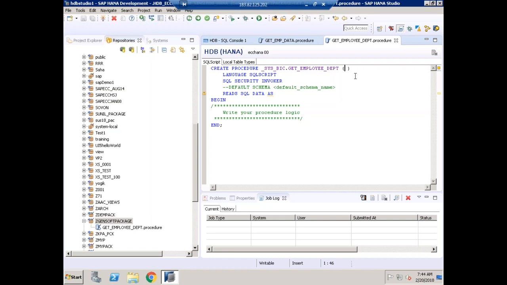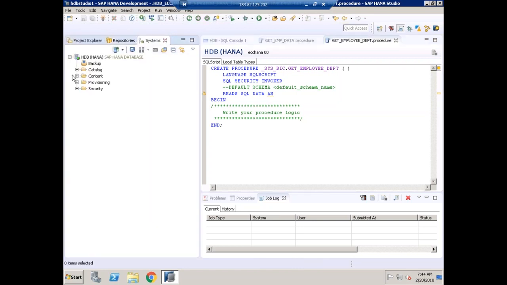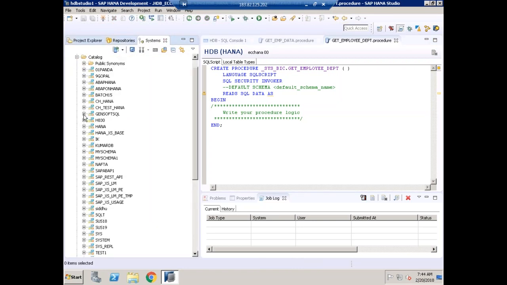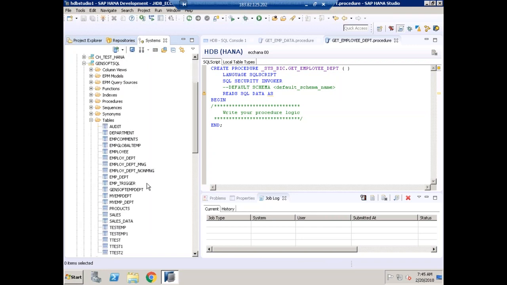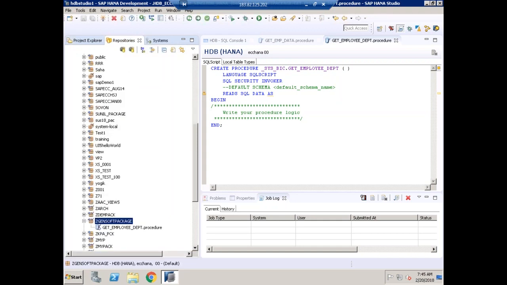it has to return me all the records in that particular table. What is the table we just created under the Gensoft SQL under tables? Gensoft EMP department is a table which I created, which has three columns: EMP ID, ename, and department number. Okay, done. Since I don't want any input parameters, I'll just give the output parameter, out.